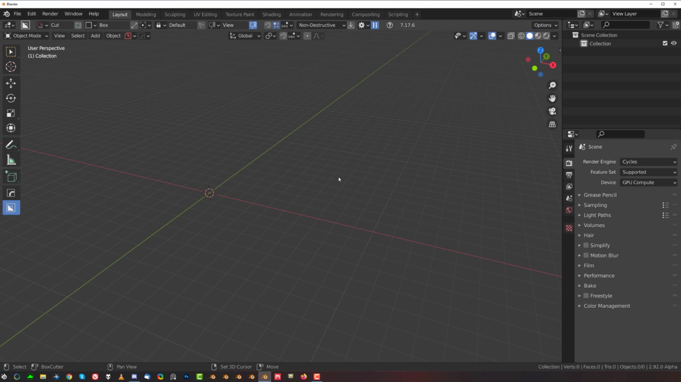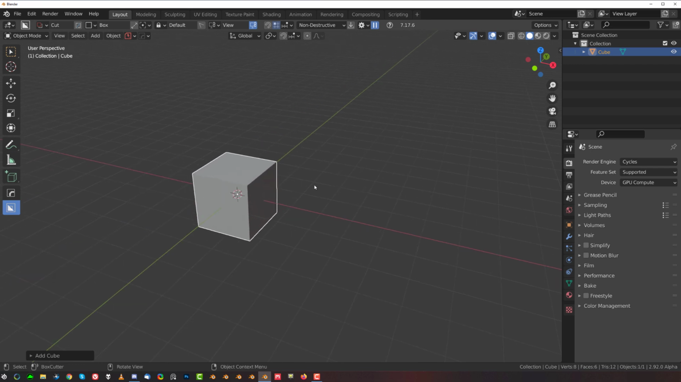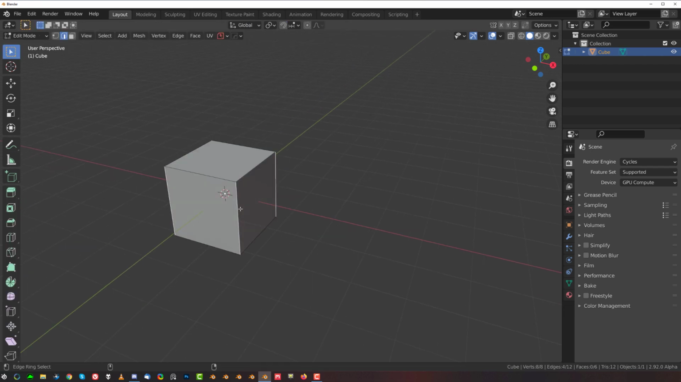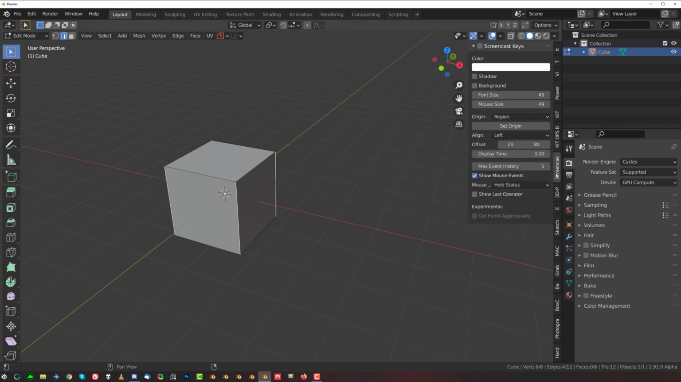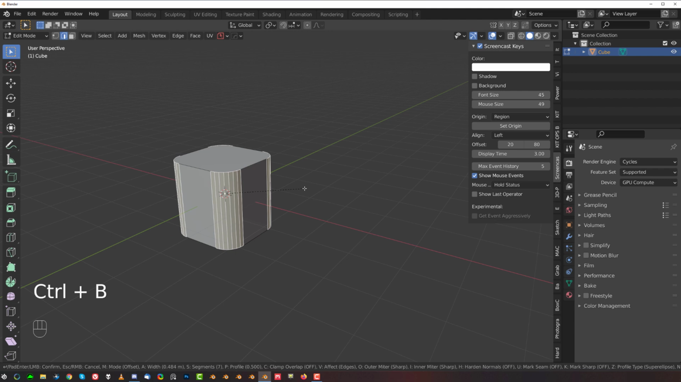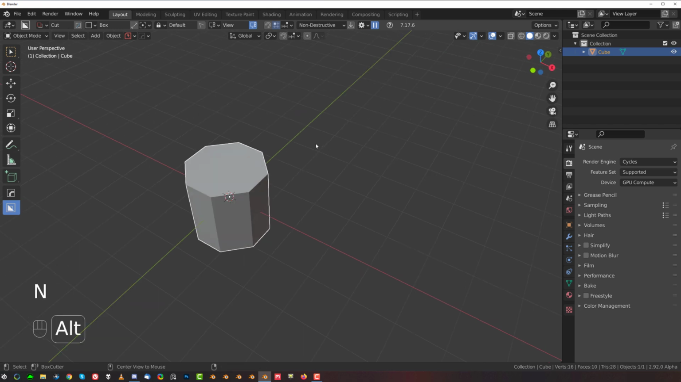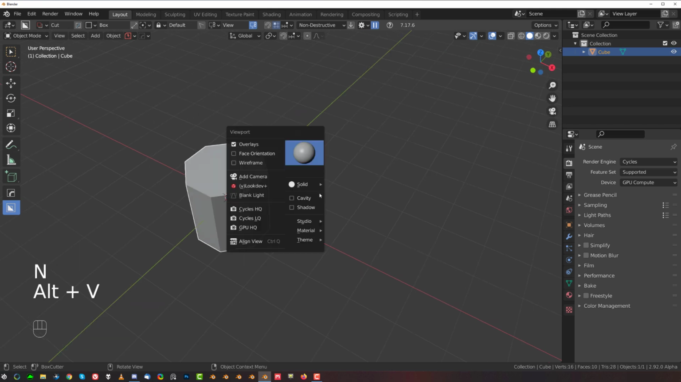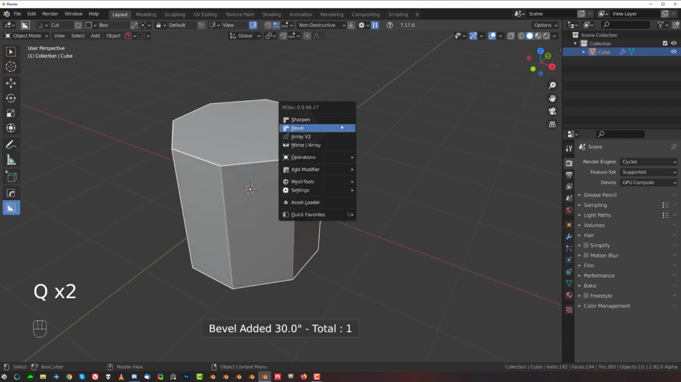Let's say you get an object, let's say something circular, or not even circular. Let's grab a cube and let's bevel these, and also let me turn on my screencast keys so you see what I'm doing. Let's bevel this, like this, right? Or, you know what, just chamfer it. Okay, so we got something like this. And let's add a bevel on this, so it's better defined and has better normals.